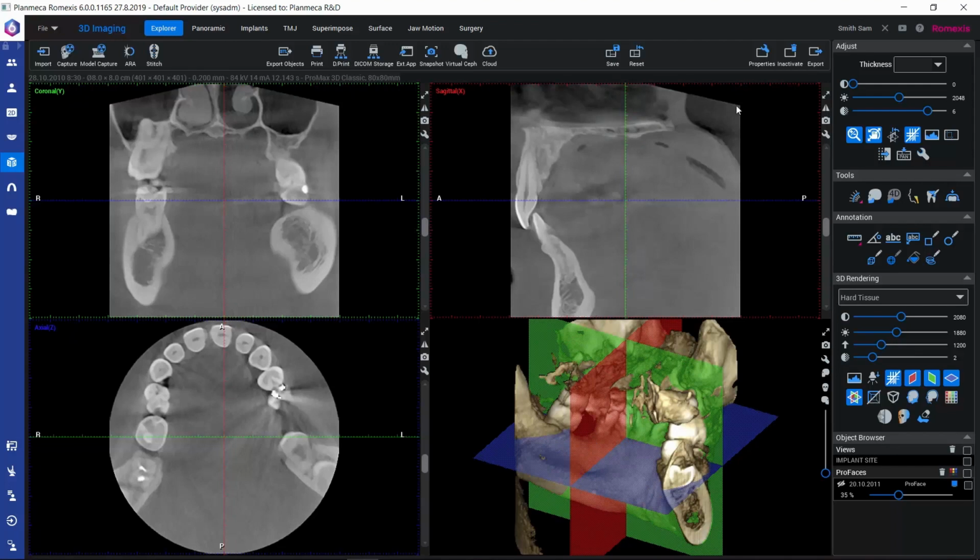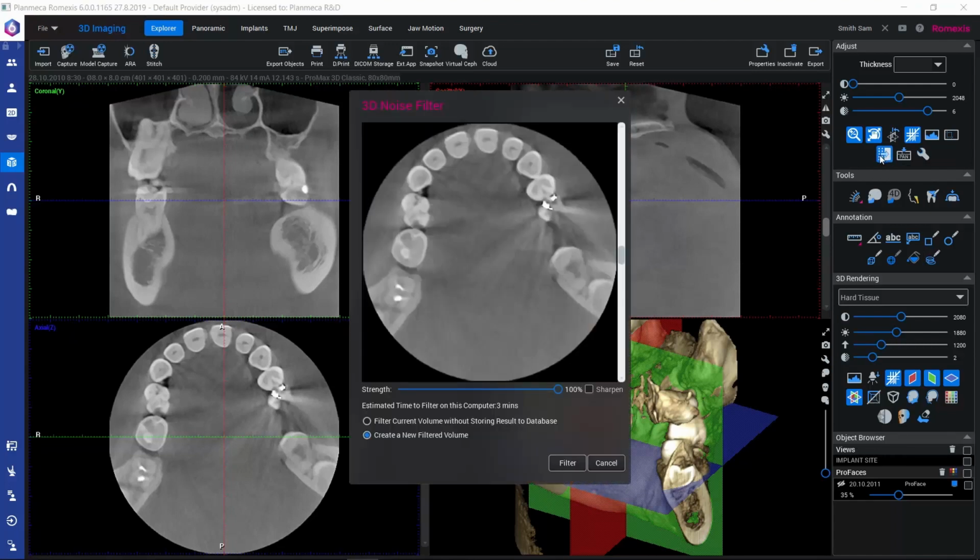If there would be noise in the images, so if it's for example an ultra low dose image or an endo image and there's noise that we would like to remove, we could use this filter here, noise removal, 3D noise filter. So here we could determine the strength of our filtering. And then if we would like to sharpen the image as well at the same time, we could tick this box. And then we could decide whether we just want to filter the volume temporarily for viewing, or if we would like to create a new filtered volume in the database. So we wouldn't be losing the original volume.